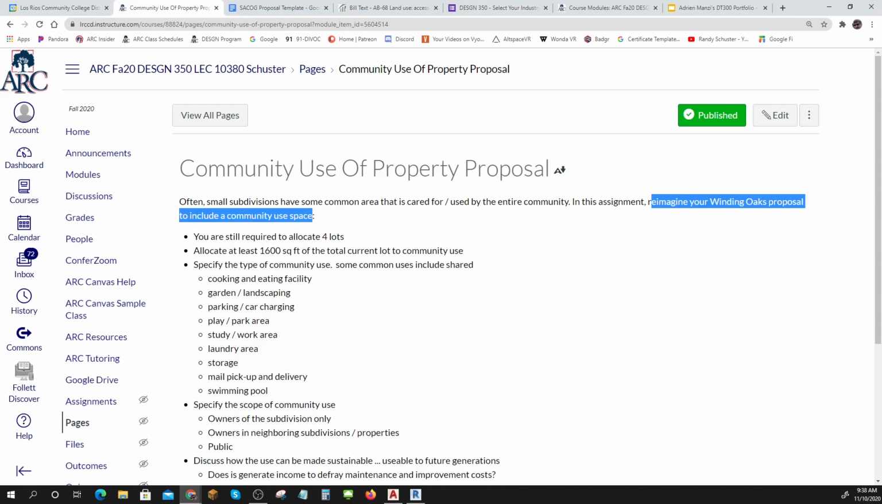Now, I know that Wasan already did this. Wasan included a community use swimming pool in her proposal. And so you don't get to do this one again. You have to do a different community use, Wasan. You can't just resubmit the one that you already did. Darn. But you could reimagine that same set of square feet, that same area, as a different use. But you still have to have 4 lots.